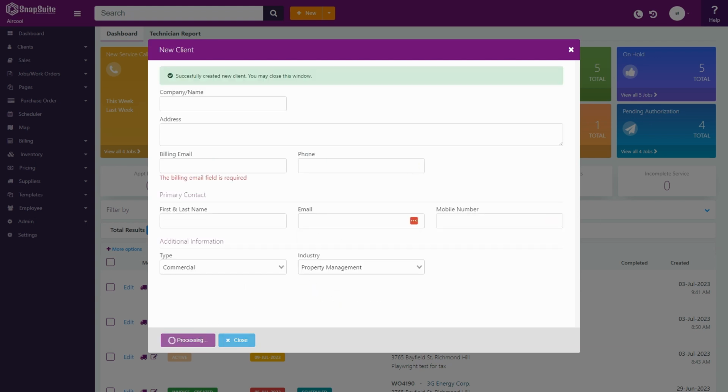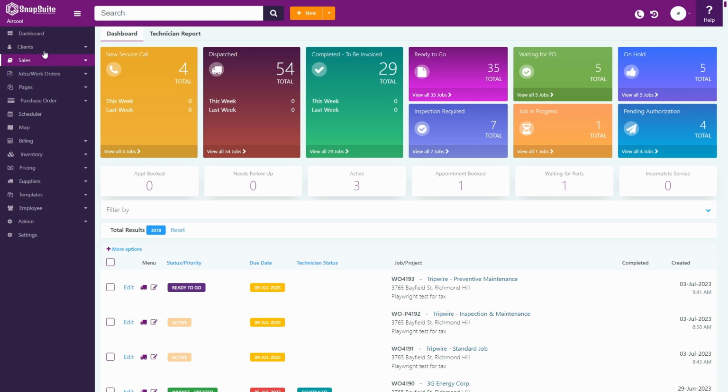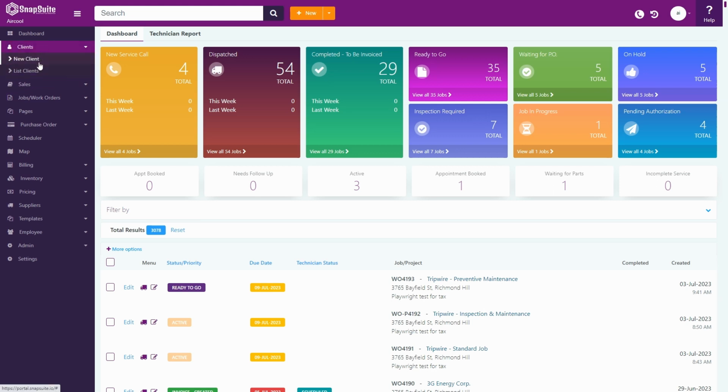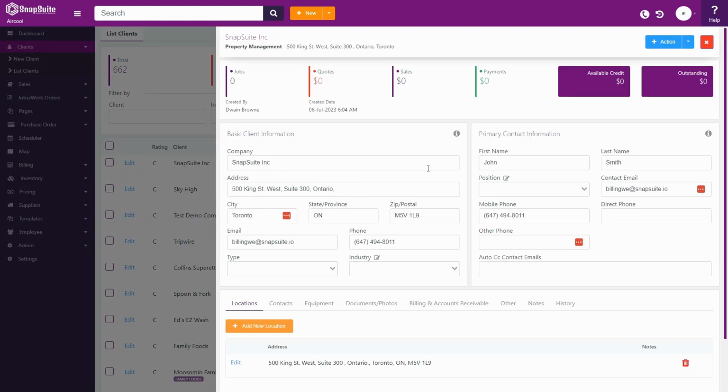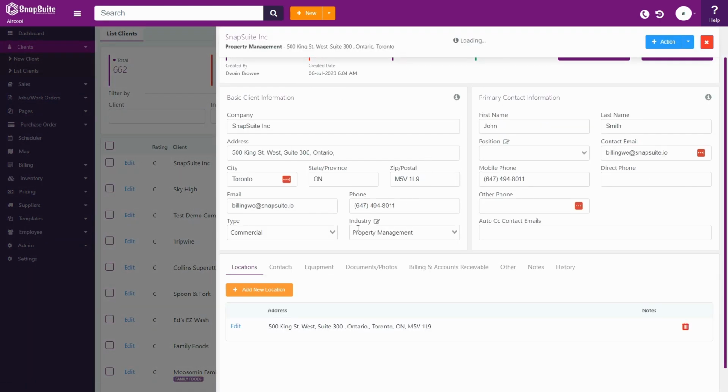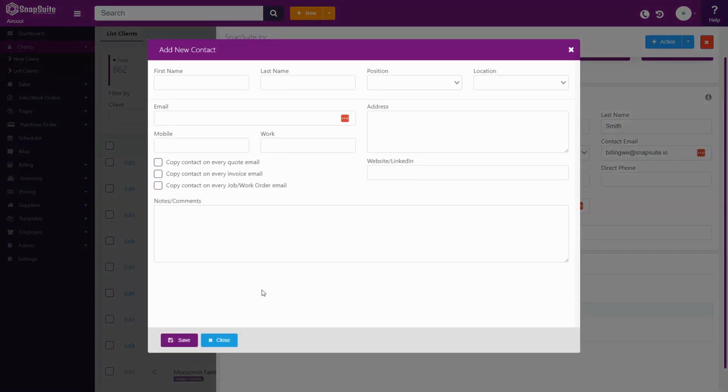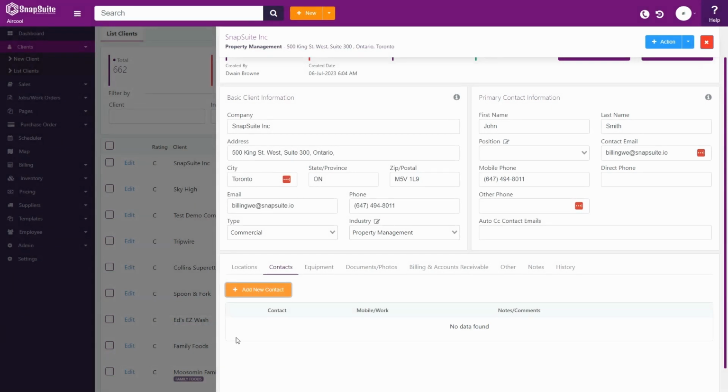SnapSuite will notify you if a duplicate record, either name or email, already exists in the system, helping to prevent duplicate entries. To add further details to the client's profile, click Edit. You can view and make changes to the information you already entered, as well as add additional locations and contacts. You can also add company-specific equipment and assign it to a particular location.